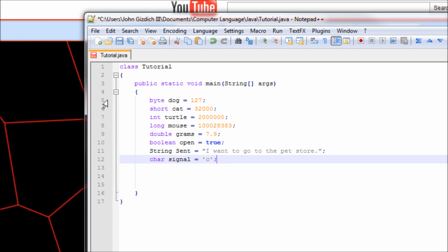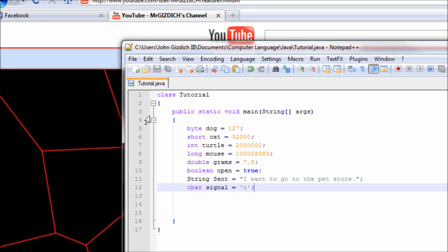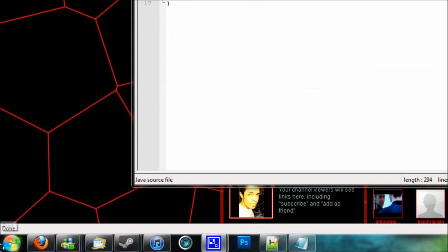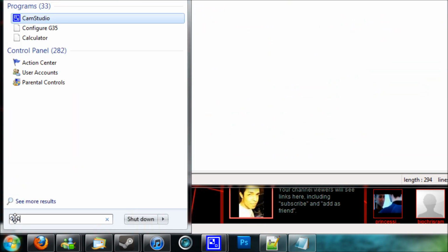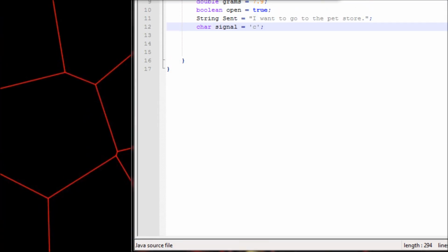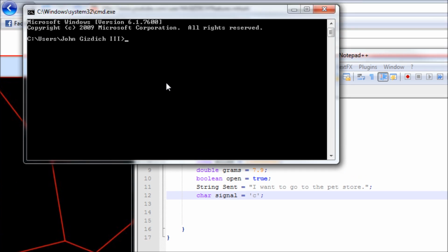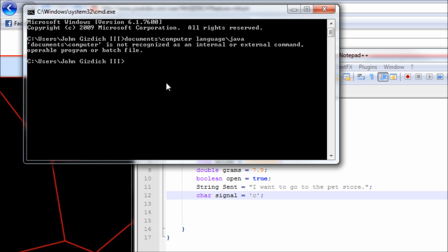All right, we're done with that. And now let's save and compile this. CMD. Let's go to my file. Computer language. Alright, Java. Oh my gosh, I misspelled something.